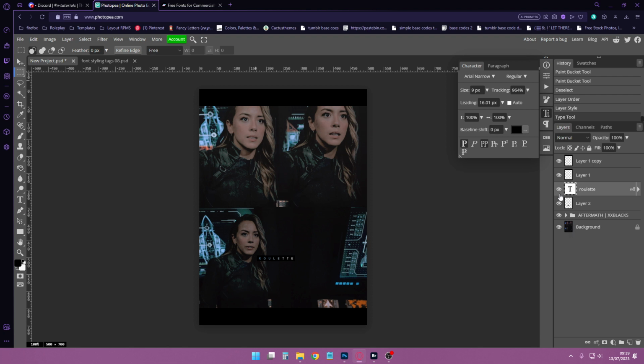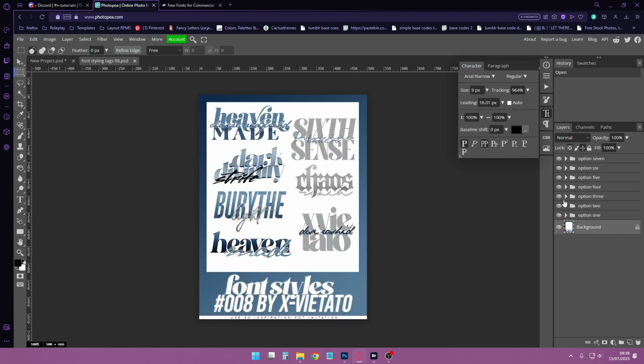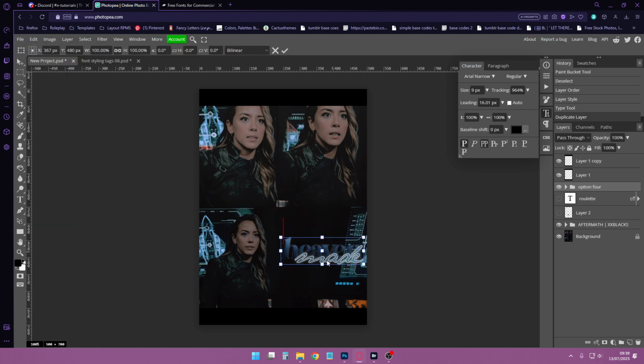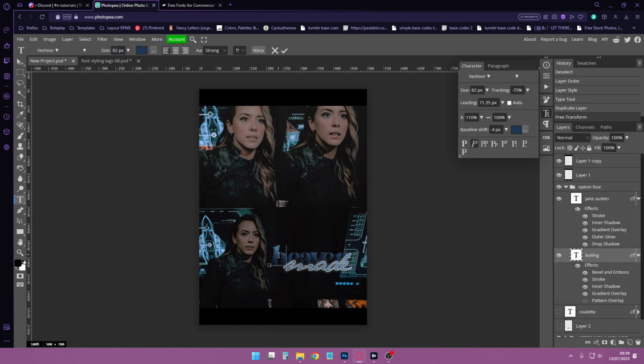But if you wanted to use one of my ones, then what you do is find one you like. Some of these are quite old, but let's go for number 4. You just grab that folder, drag it onto your project, free transform if you're not using the shortcuts, and pop it wherever you want it. As you can see, obviously you can adjust this. If you're doing this on computer it might work a bit better than mobile, but you can then adjust it and change it to what you want. I'm just going to leave it Heaven Made for now.